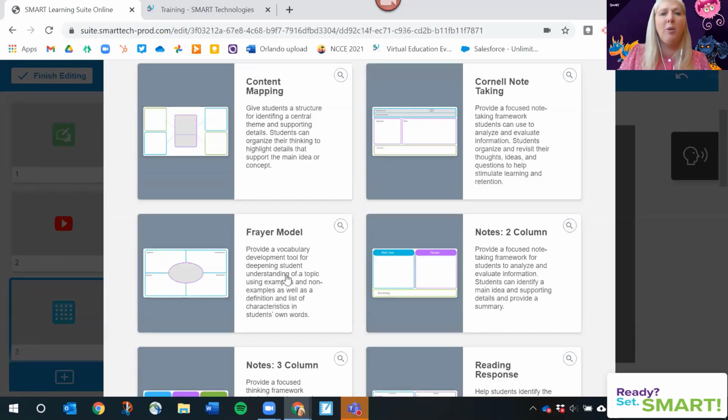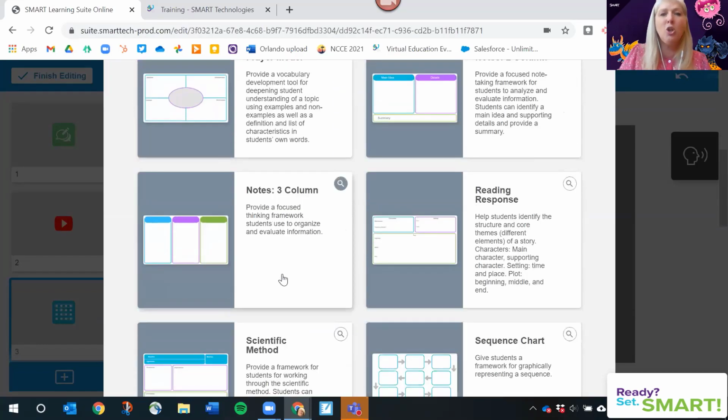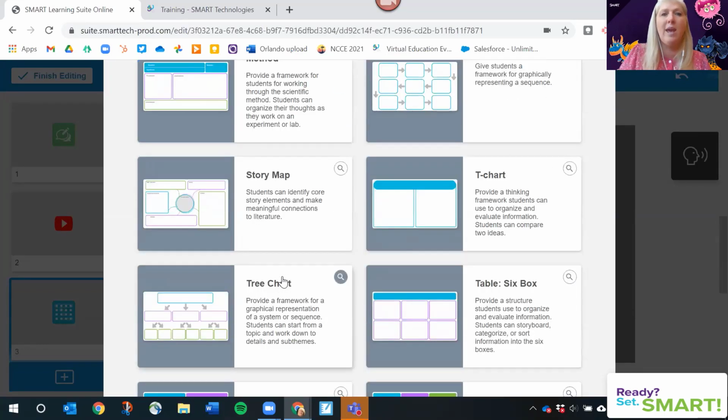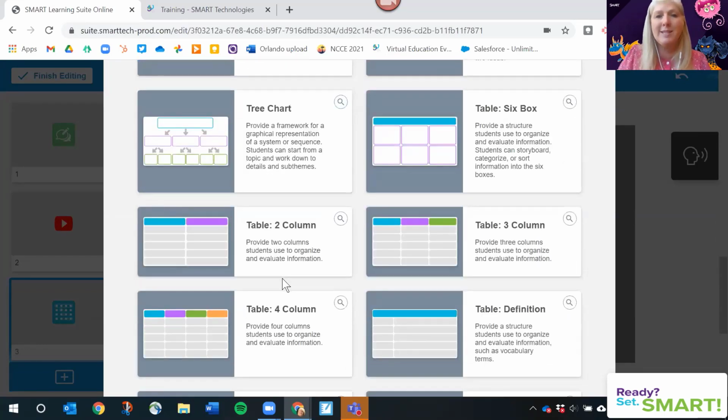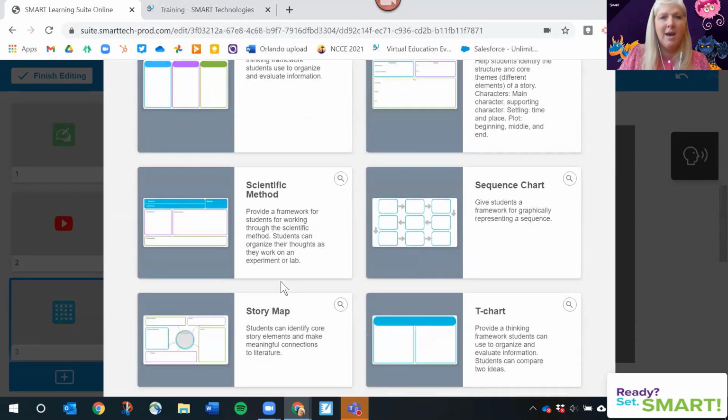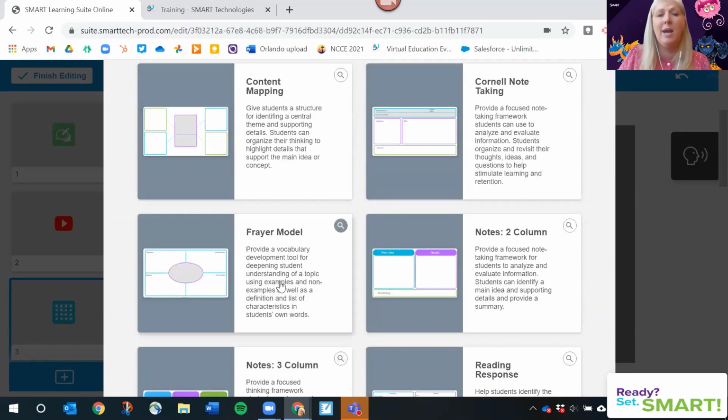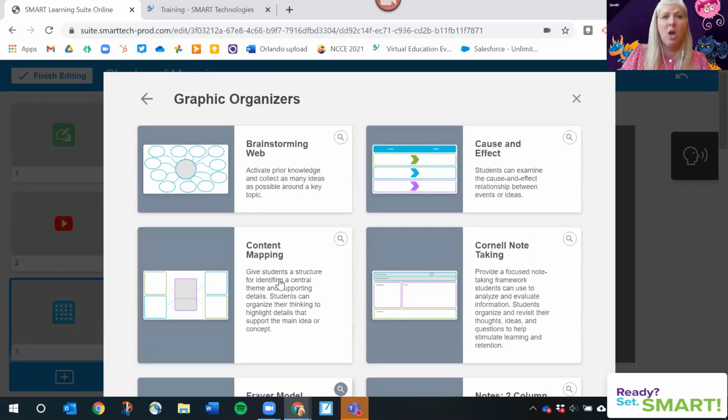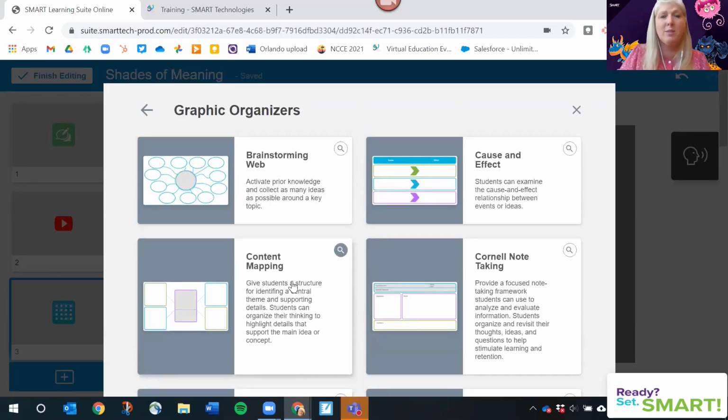template right here, and we have a Frayer model. Take a look at all of these that we have and how you could use them in science and in math. And of course, ELA and second language learners. Oh my gosh, so many different possibilities.